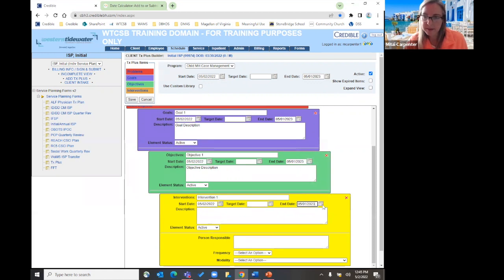And I know I've been typing these in. I find that to be a little bit faster sometimes, but you can do the calendar picker as well. We'll put in a better description. And my element is active. And this time, who's responsible? And at what frequency are we going to be monitoring this?